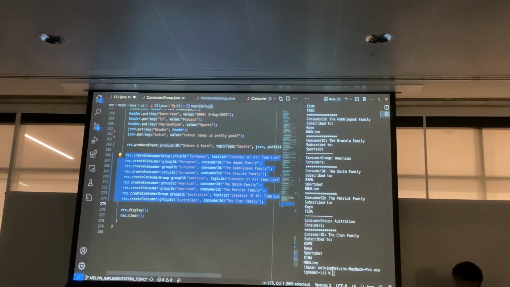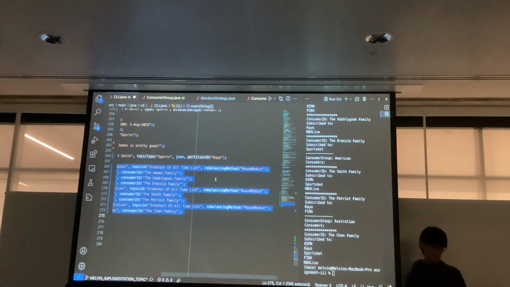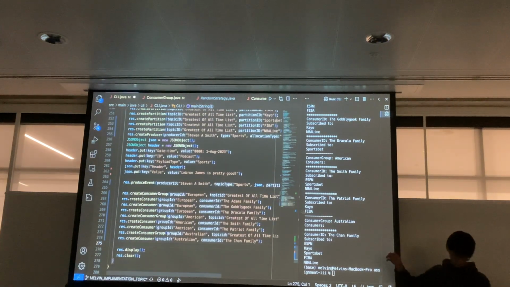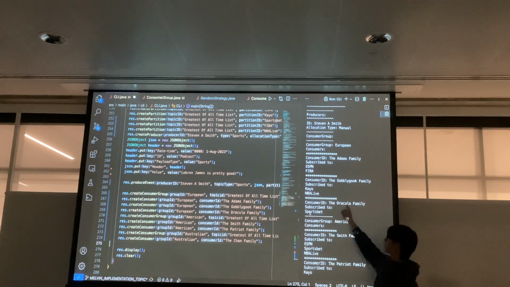Alright. Next one we'll show is the rebalancing strategy for round robin. Same setup as before, but now instead of range it's round robin, and we can see that the European group has a different allocation of partitions. So Adams family will have ESPN, then Gobbledygook family take KO, Dracula family take the next one, which is sports bet, Adams takes FIBA, Gobbledygook takes NBA Live.